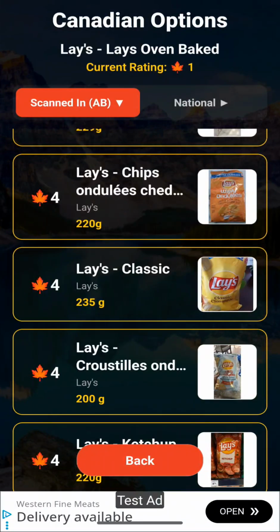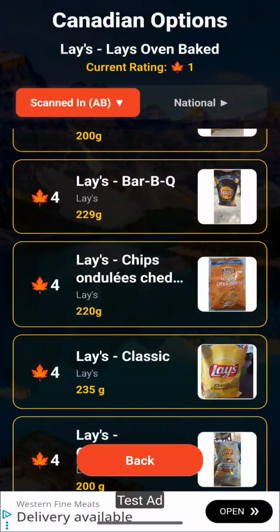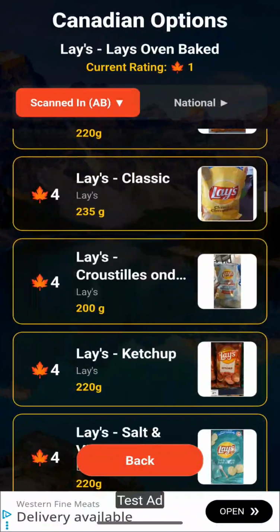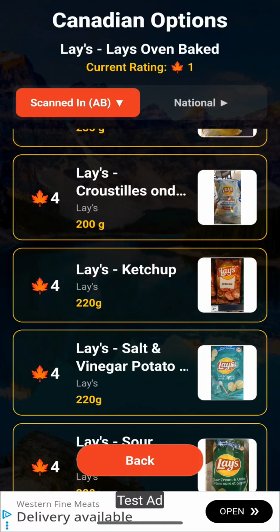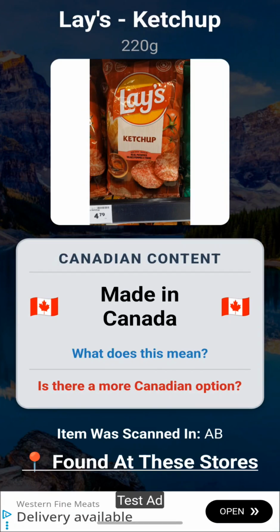Sorry, they are made in Canada, not product of Canada. Made in Canada is a 4, product of is a 5. Product of is like the gospel of Canadian. So let's go to the Lay's ketchup. If you click on it, it'll take you to its result page. This one is made in Canada.